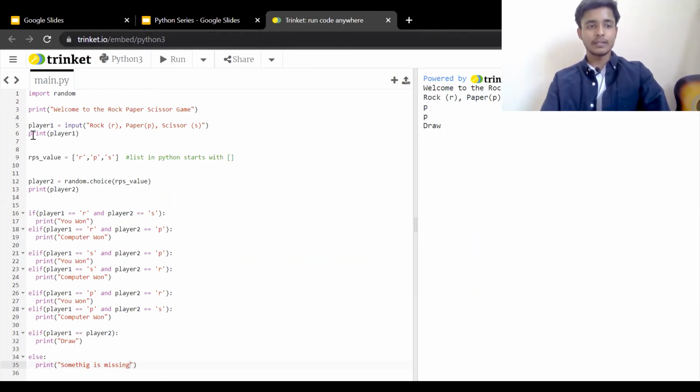Come on the script side, instead of adding the player 1 value here, just write here player 1, comma. So in the print function, we are adding multiple strings. So just separate them with the help of the comma. Player 1 versus player 2. Again click on the run and play the game on the right side of the screen.